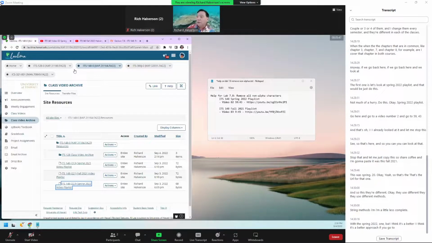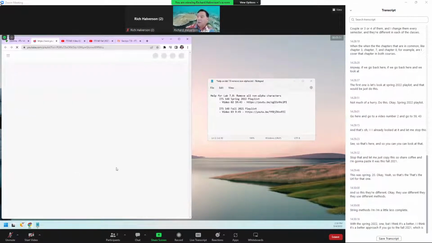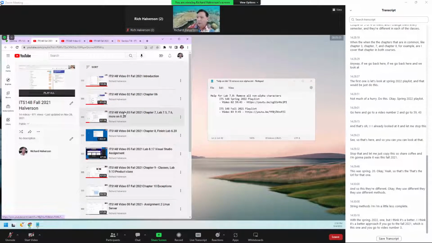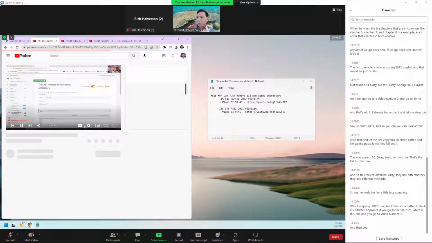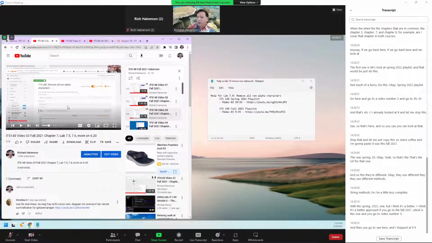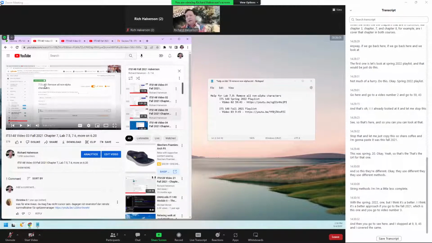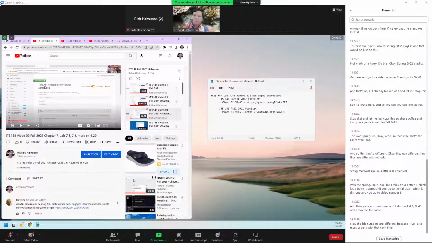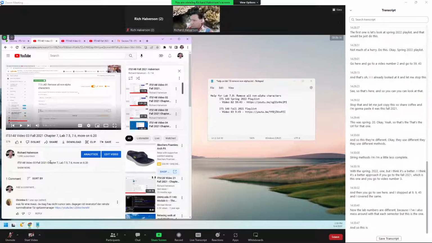If you go to the Fall 2021, which is this one, and you go to video number 3, and then you go to, see here, I stopped at 9:45, and I covered the same thing. Now the lab numbers are different because I also mess around with that each semester, but this is the one, and so this is pretty good.